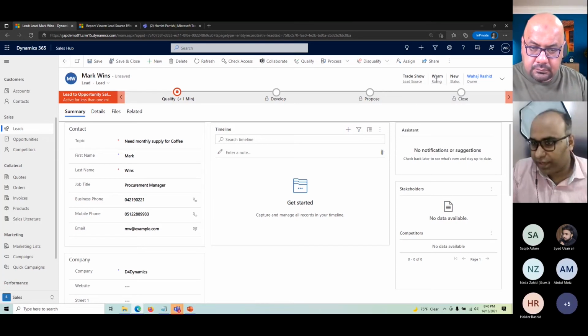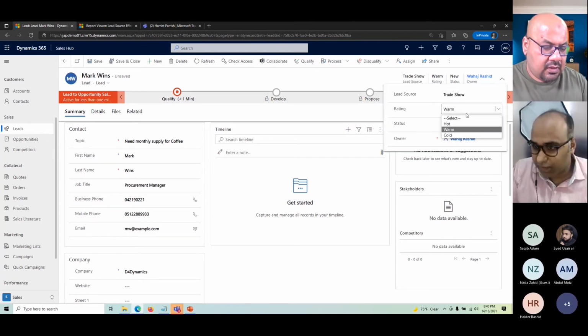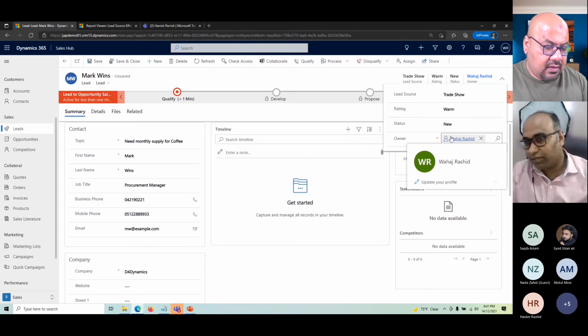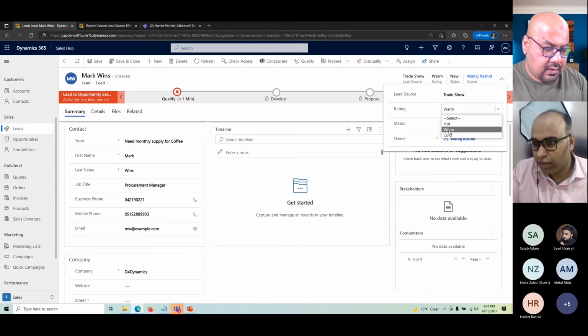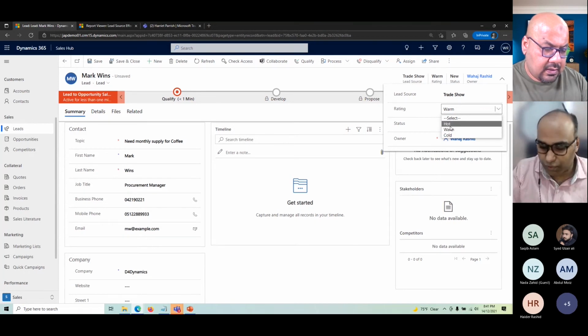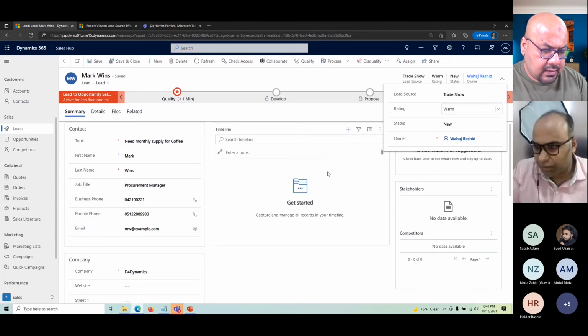Now the rating is another thing which Adnan explained very well. Cold is where I don't see any interest, so I can select it as cold. Warm is where I'm not sure but there is a potential sale. Hot is something we are more sure about. So for this example, let's say warm.